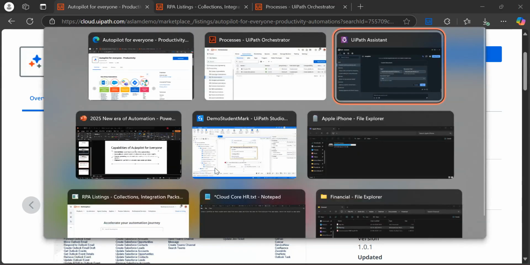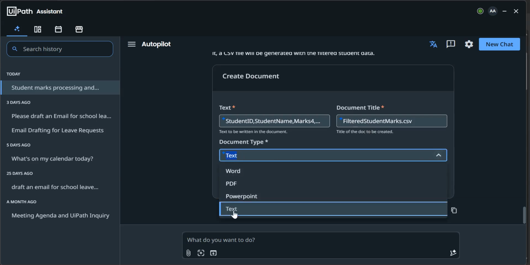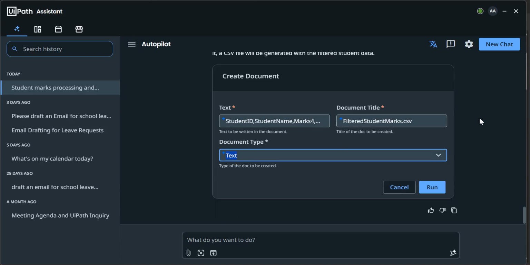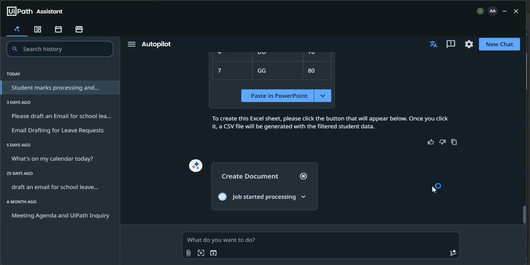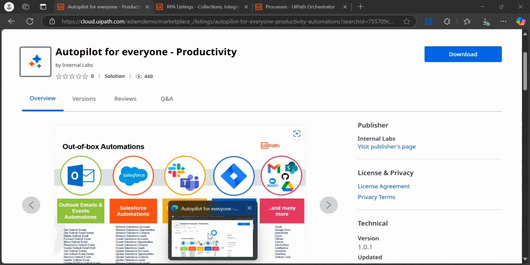So this process is now going to call the second process, create document. The document type is text, right? Here we have the option for multiple types of documents. So in our case, the above content is text, so I need to select that the content is text, right? And I'm just clicking on the run button. If I click on run, the create automation runs automatically.